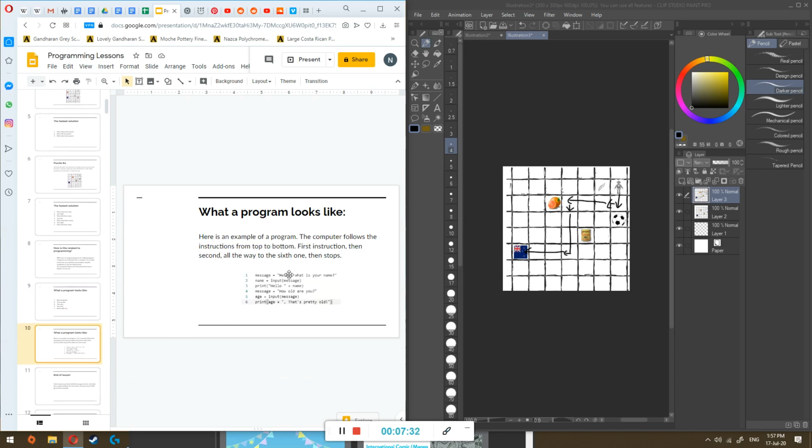This is an example of what a program actually looks like. You notice these numbers here. You start from the top one. You finish this one, then this one, then this one, then this one, then this one, and then you finally finish this one, and then the program stops. The computer stops working on the program. Same thing, top to bottom, one by one. It works through these instructions.